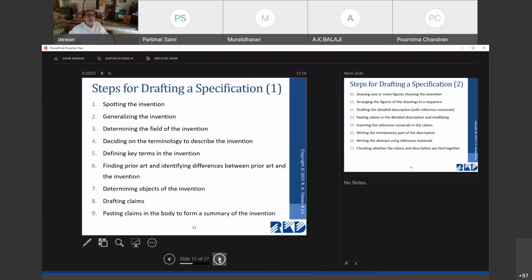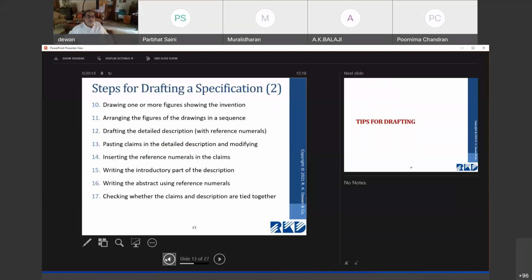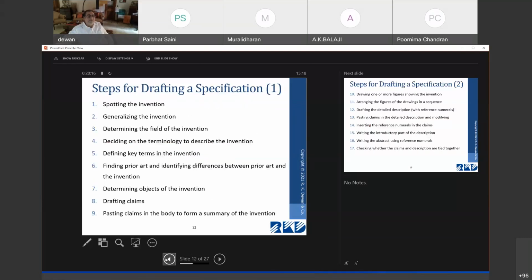All right. Now here are the steps for drafting. There are in fact a total of 17 steps for drafting a good specification. For one, of course, I spot the invention. I must first find it; that is the most important element in drafting a specification. I must spot the invention. Once I've spotted it, then I try to generalize.